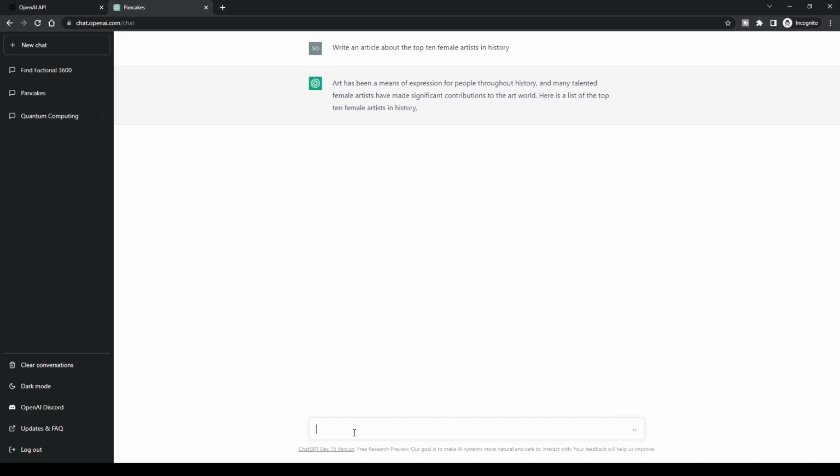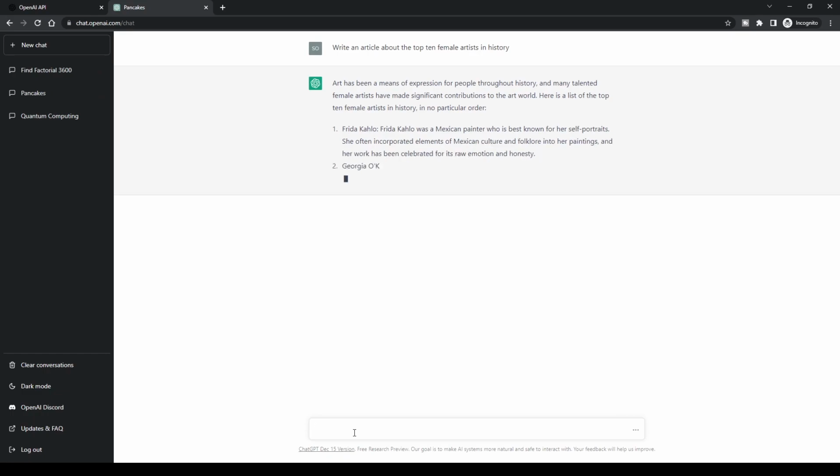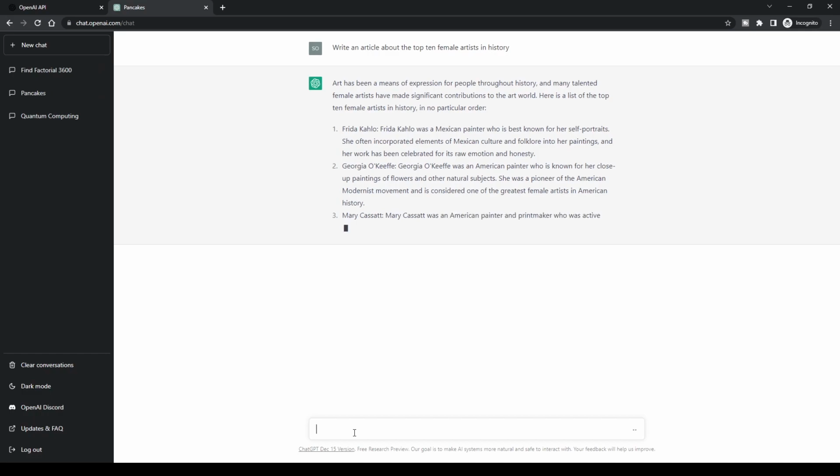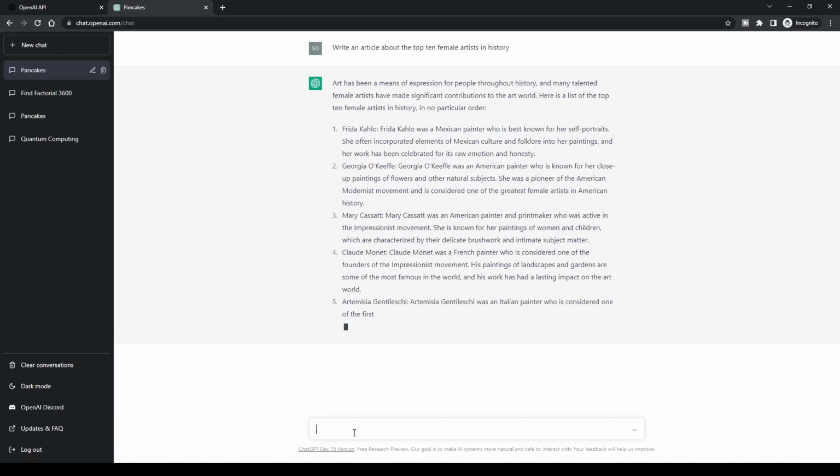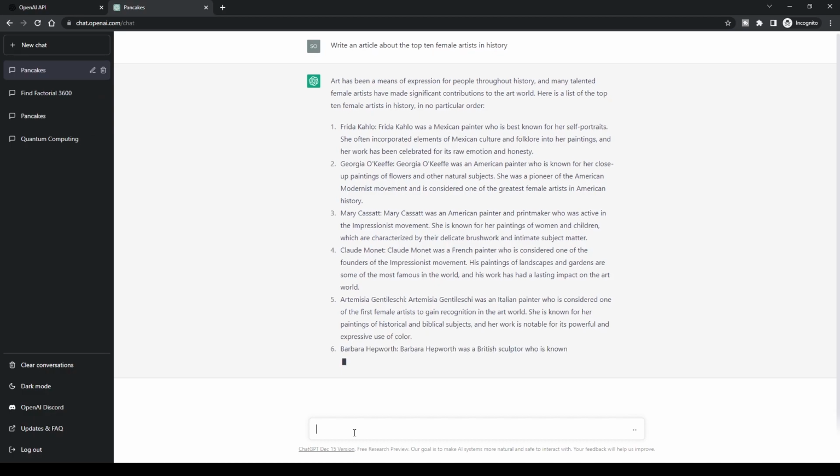So this is an article. Oh, it's talking about artists, not singers. Okay, I should have said singers, but this is actually really helpful. These are actual female artists. I wanted it to talk about singers, but this is still a good example. I don't know these artists except for Monet. Oh, Artemisia. I also know Artemisia.